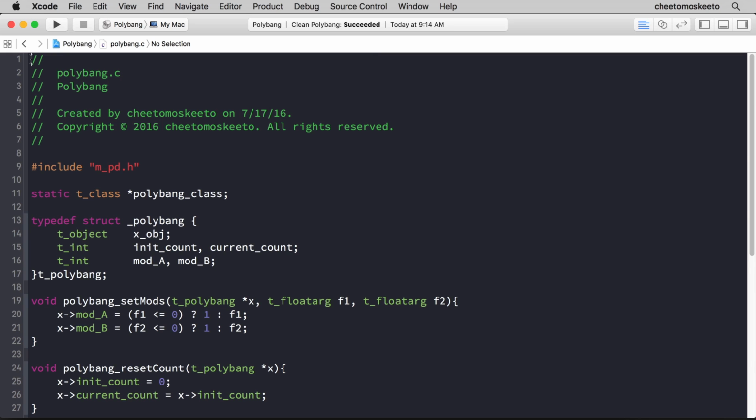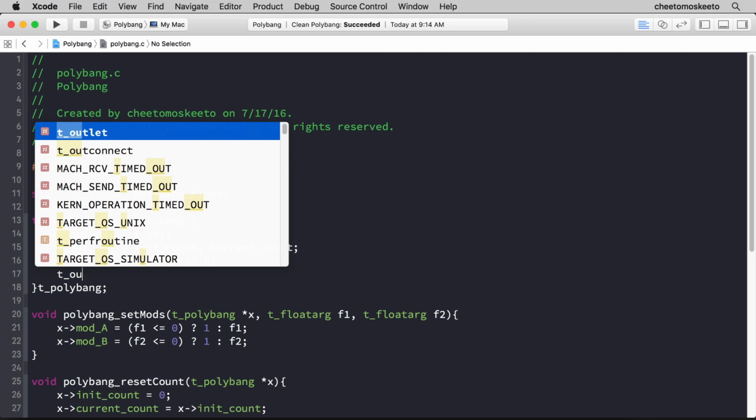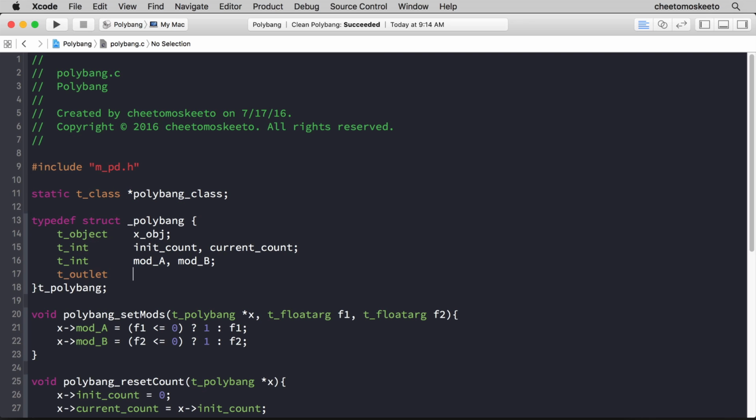class. We'll start by going to the struct, and just after modA and modB, we'll create new members of the type t_outlet. Now, important here is that these members will be pointers. So we need the star, and then we'll call it outA, star outB, outSync, and then finally outCount.